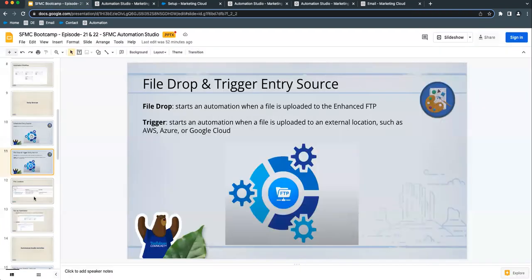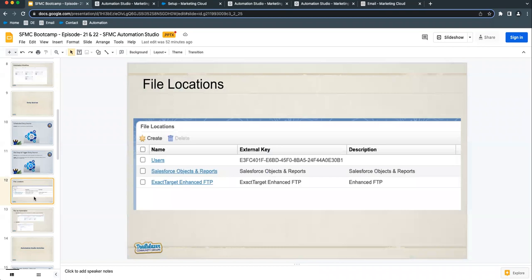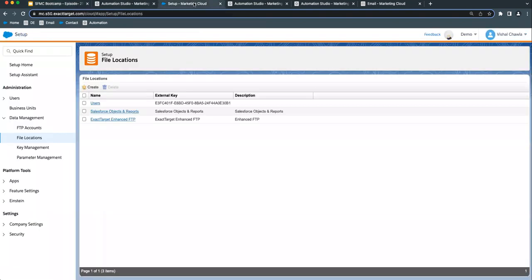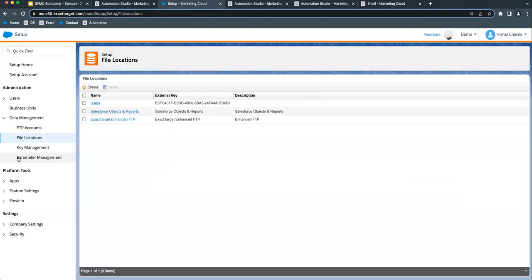In order to understand that, there is another important concept that we need to understand: the different file locations that are configured in our Marketing Cloud account. This is a screenshot that I have in my slide, but if we go to Setup, Data Management, and File Locations, this is where we see the different file locations configured that are going to be used in Automation Studio by the individual activities.